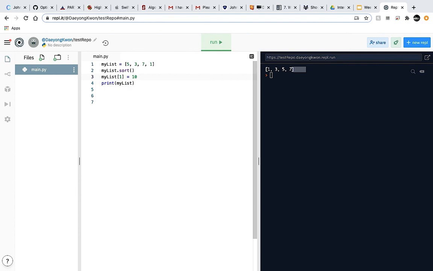Yeah, so it's going to print 1, 10, and then 5, 7. So let's run it. And just like Suraj said, 1, 10, 5, 7. And the reason is because first we sorted. So when we sorted it, it'll be 1, 3, 5, 7, right? And then we look at the first index value of my list. Before we changed it, this was our list.